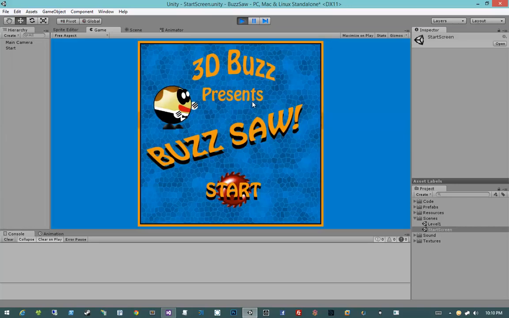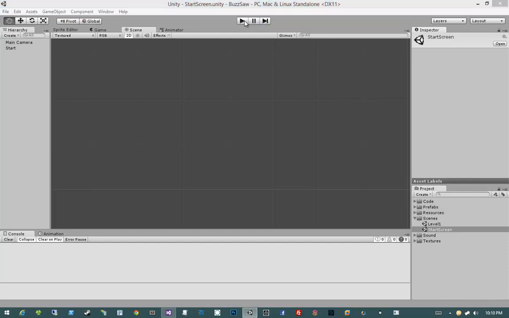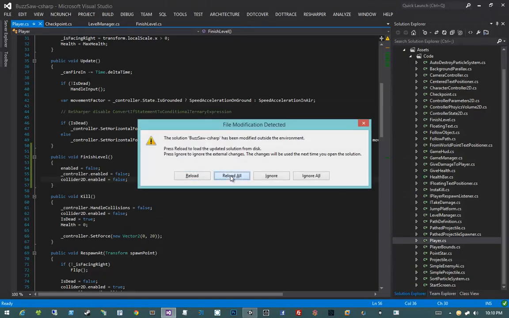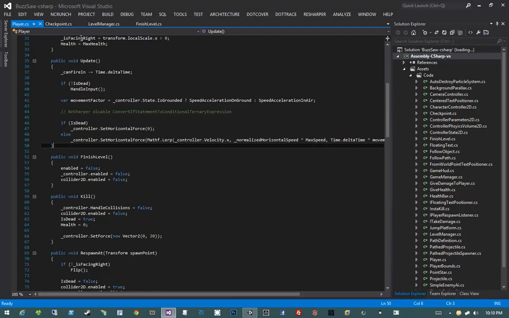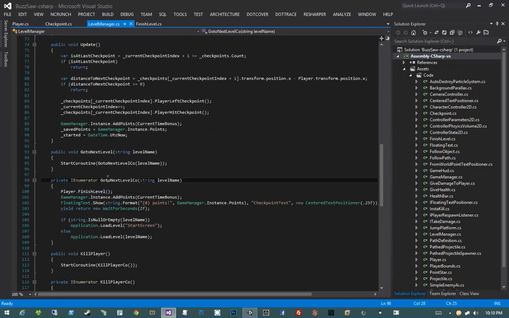Okay, so that probably went a little bit too fast, but what we can do is make it go a little bit slower by going back into our game, and on our level manager, going to our go to next level, add the wait for seconds, maybe 5, and then make our centered text go a little bit slower.